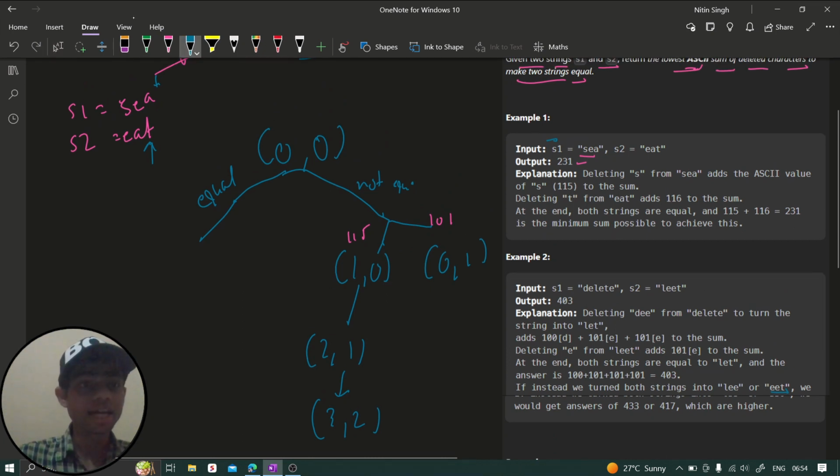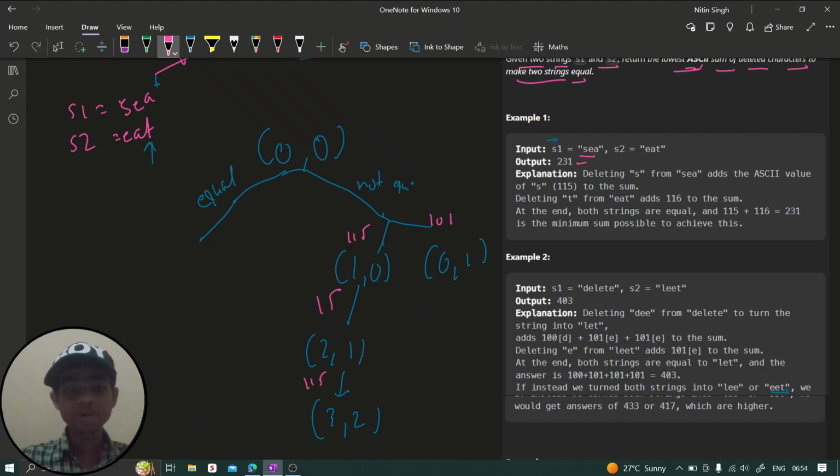And you can see here S1 is out of bound, but S2 has one character, T. So I'm going to add the ASCII value here, and return with that. So it's nothing but 115 that was coming from here. Let me change the color. I know it's hard to understand, but try to understand from here, right? It's an easy one. So 115 was coming here till.